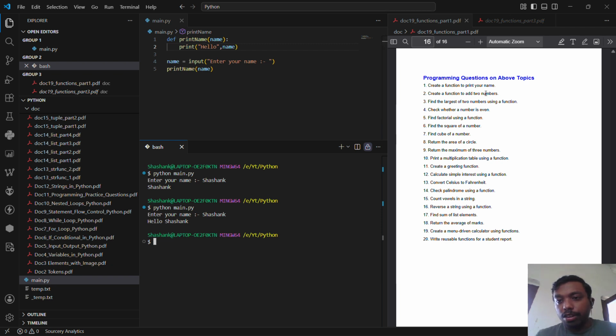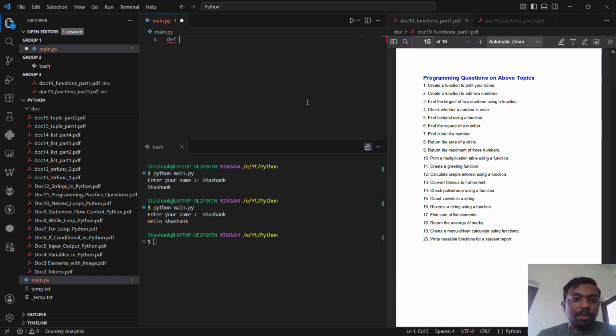Our second question is create a function to add two numbers. So what we have to do is start with the def keyword and give a name to the function, any name. It's like add function. Now let's take two parameters, num1 and num2, because we need to add two numbers. Now this time let's return this: return num1 plus num2. So you can say that it is returning that value. So it is a non-void function.